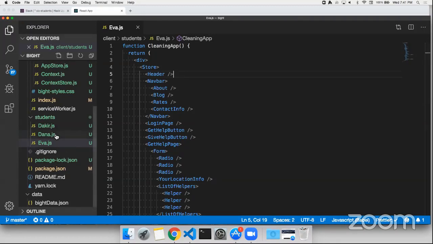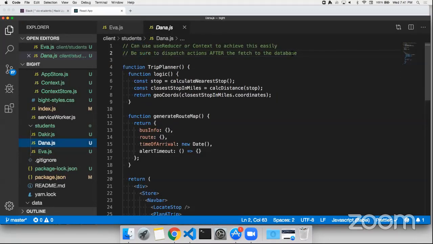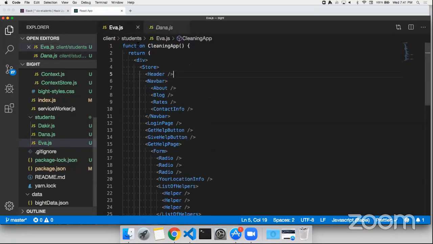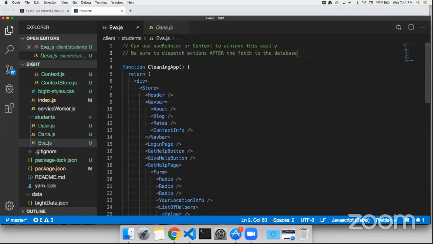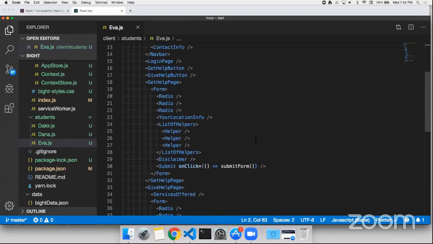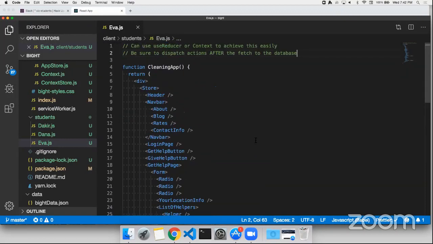So I will put the same note at the top. There we go. Looking at the structure, does that help? Okay. Do you have any other questions on this?